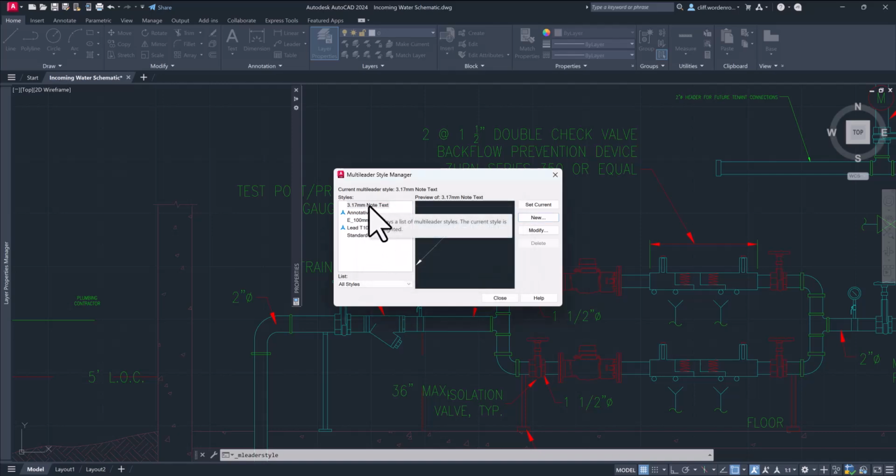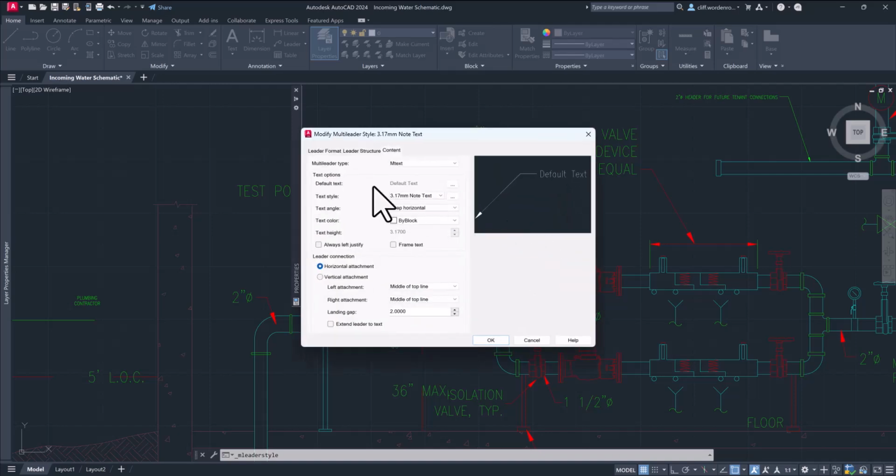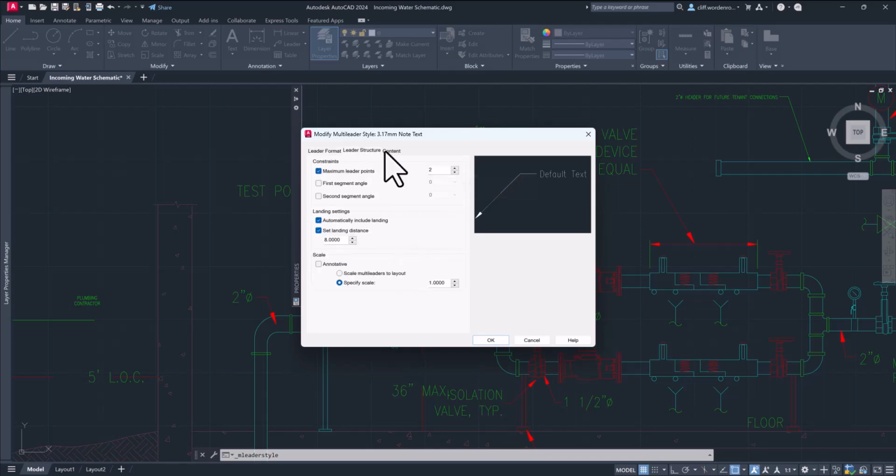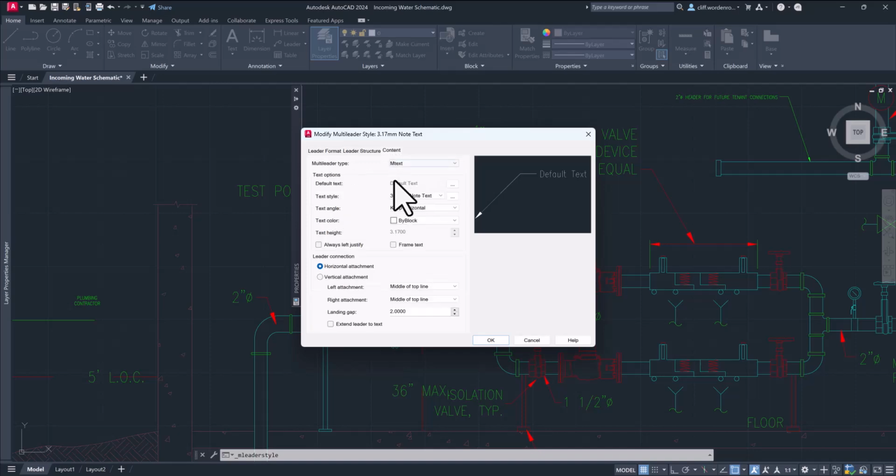I'm just going to modify this, and I'll show you what I've done with this one. If I modify, what I've really gone in to do is I haven't changed a whole lot in the leader formats here. What I did change was, underneath the content, the text style. So I've selected our text style for our note text size. That way, when I go and I change these, it'll change to the right text style. So if you can do that, that would be great. And I'll just show you.